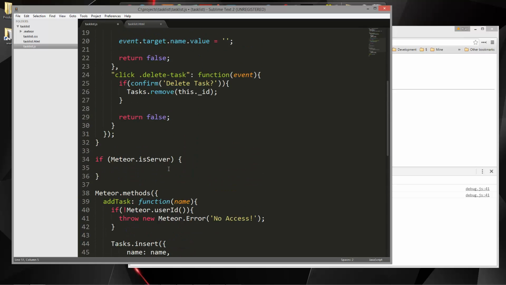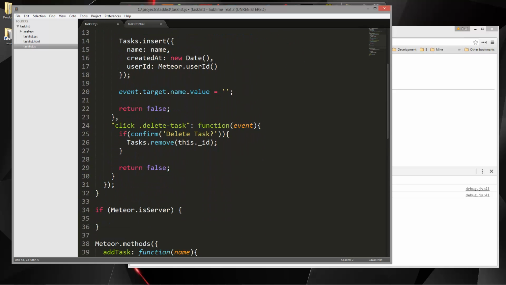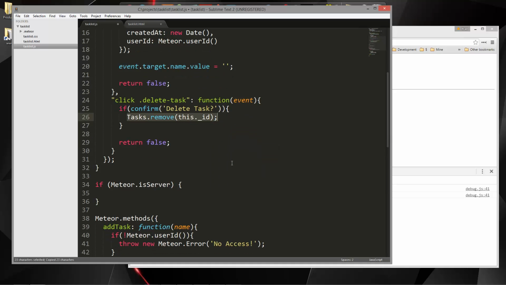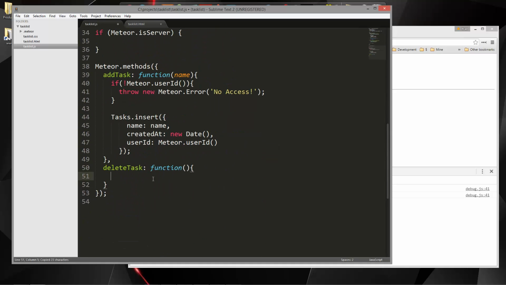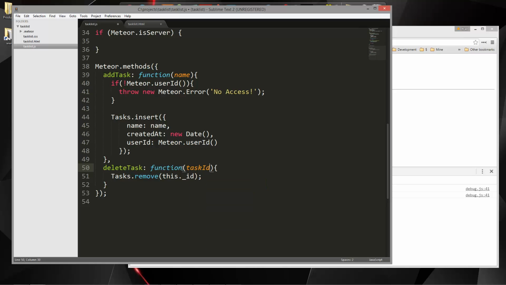And that's going to do, where is it? This right here, task remove. So we'll just grab that and copy it for now. Now this delete, we're not going to be able to use this anymore, so we're going to be passing in a task ID, and then we'll put it right there, task ID.